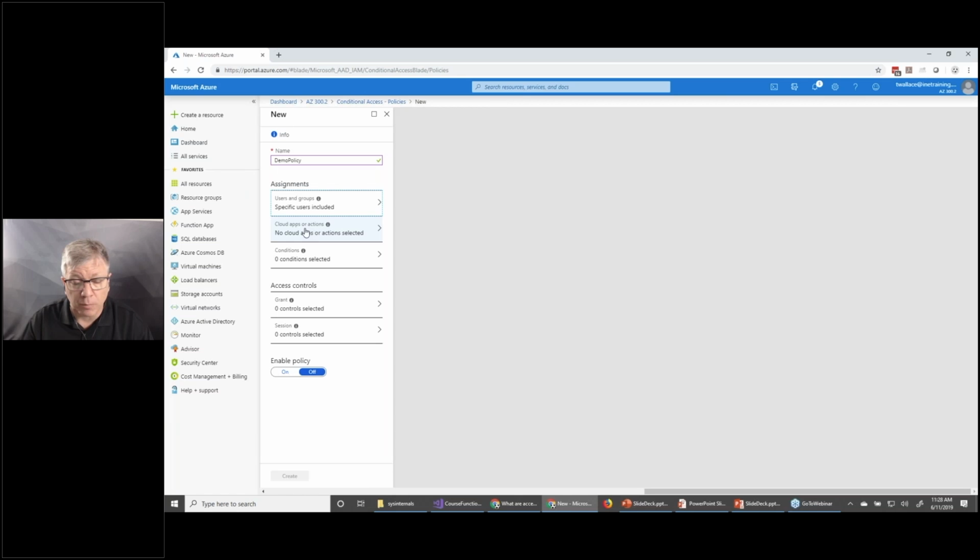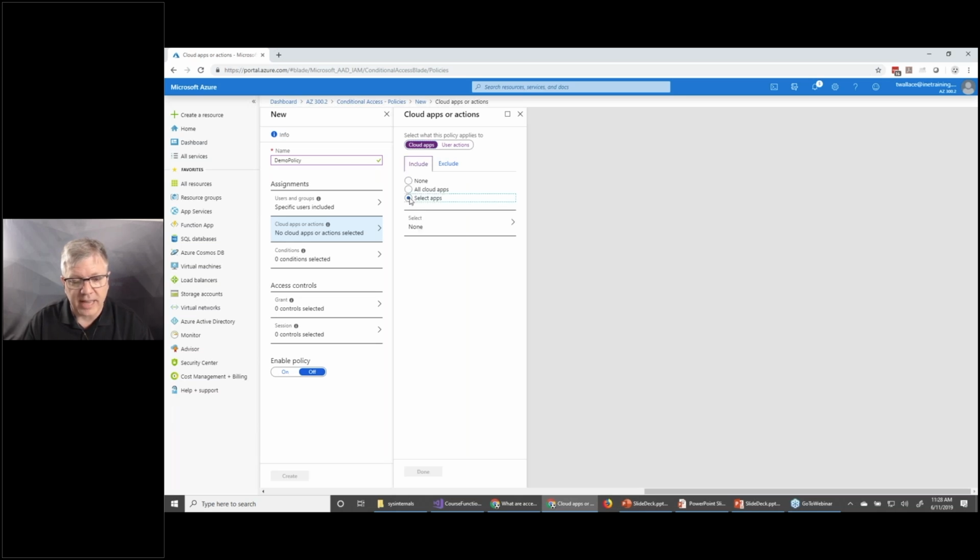Now I need to determine what it is this applies to. So I have the who, now I need the what. And there's two options. There's cloud apps and there's user actions, but user actions are not really very significant right now. That would just be registering your security information. So I'm going to go with cloud apps. And notice there's include and exclude and kind of the same options we had with people. Like say all cloud apps or select apps. And I'm going to go with select apps.